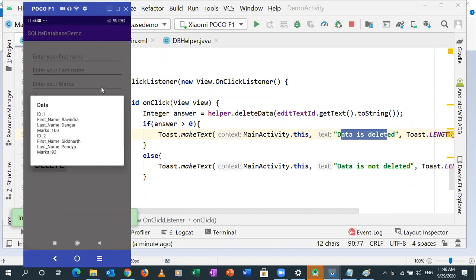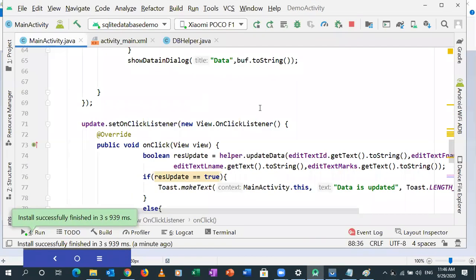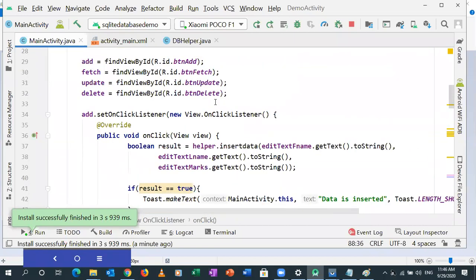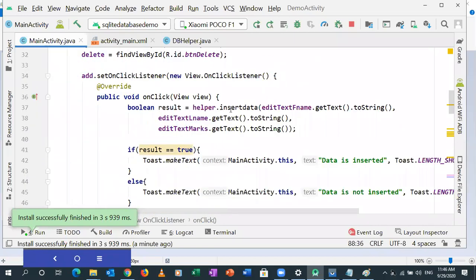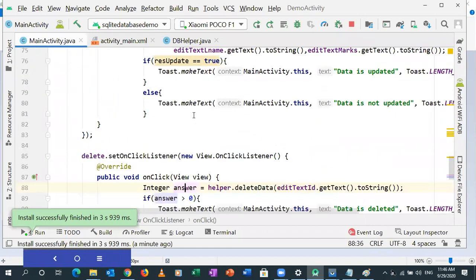Fine, so I am done with all the operations. I have explained the entire CRUD operation of the SQLite database. So now in your application, whenever you want interaction with the database, you can create the database, you can create the table, and if you want to insert, then you can insert the data the way we have inserted. You can delete, you can update, everything is possible.